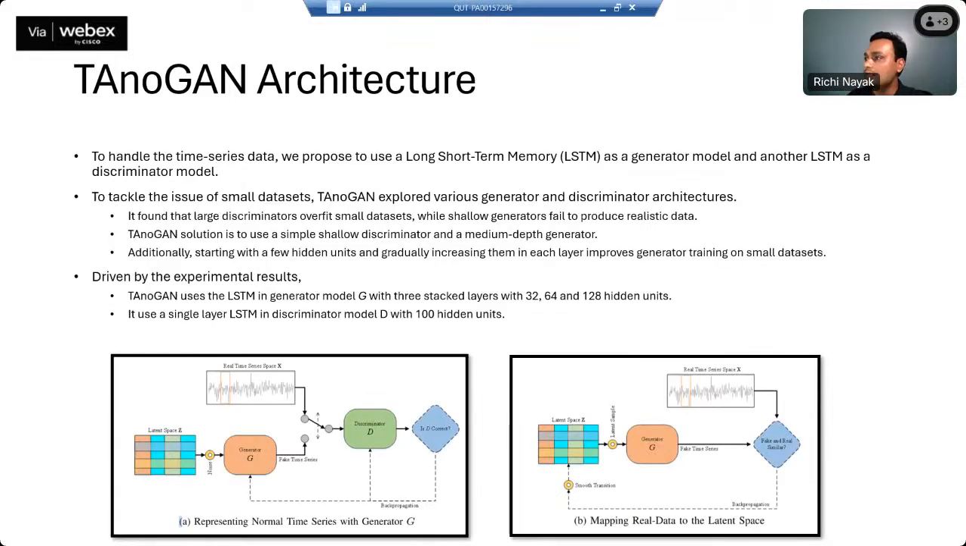So for this model, we are going to use an LSTM model for both our generator and discriminator. The reason is that LSTM models can handle time dependency. In other words, they can represent sequential data. So if something happens sequentially, then LSTM is a good model to represent that kind of data. That's why we are going to use LSTM.